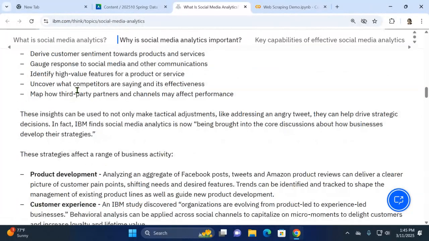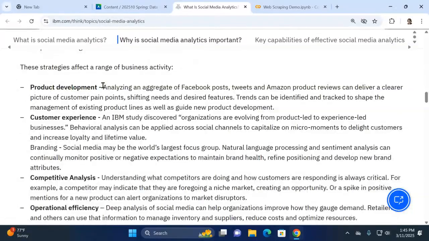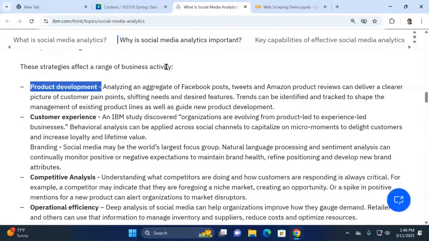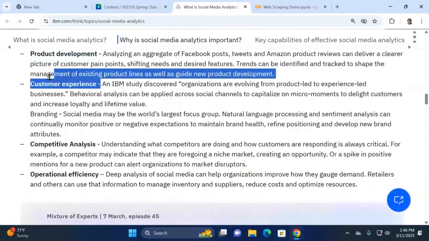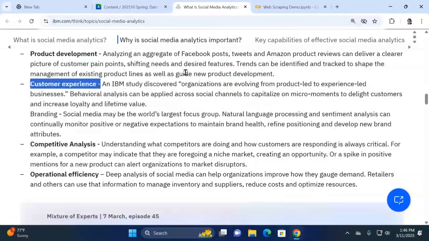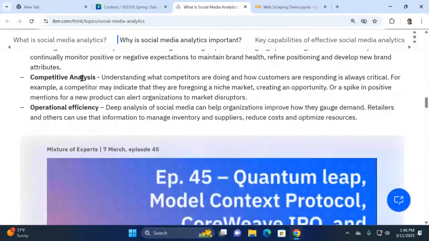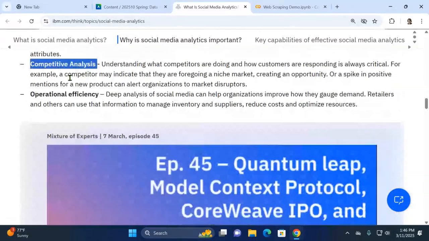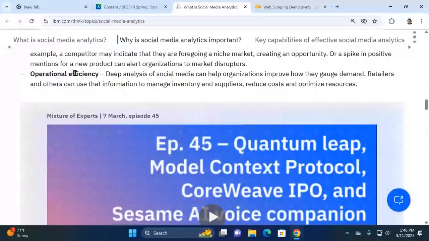And again, companies may use this information to help with product development or product improvement. It's also a way of trying to figure out how we can improve the customer experience. It helps with competitive analysis. It can even help us with ideas for operational efficiency. What are our customers saying? They may even give us some ideas for how we can reduce costs and optimize our resources.